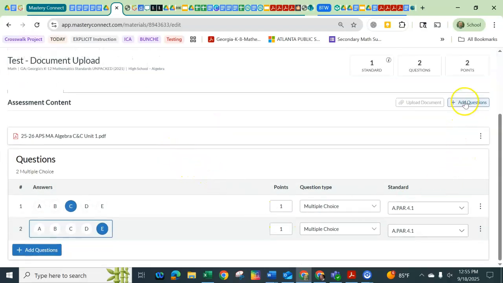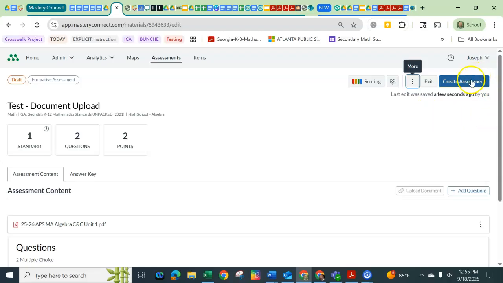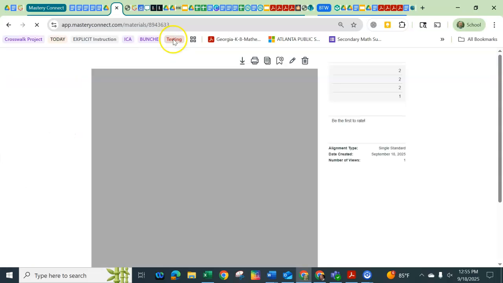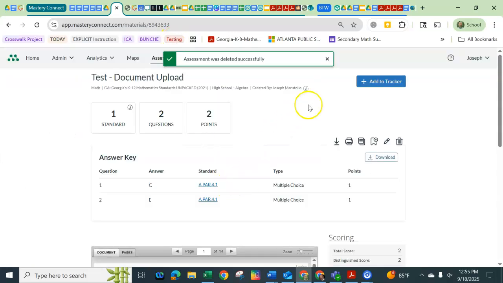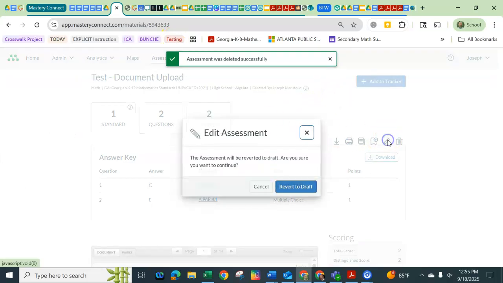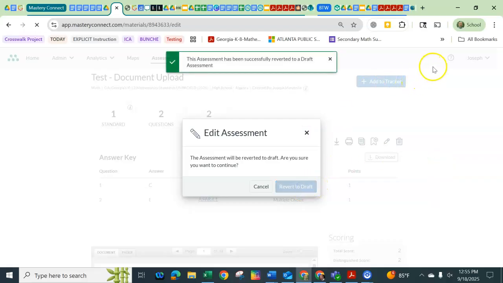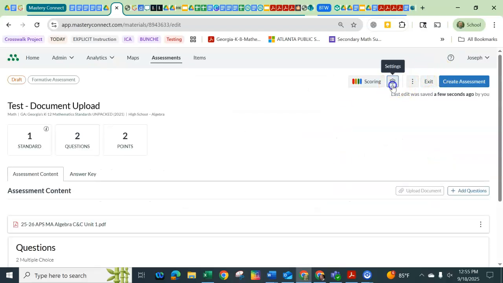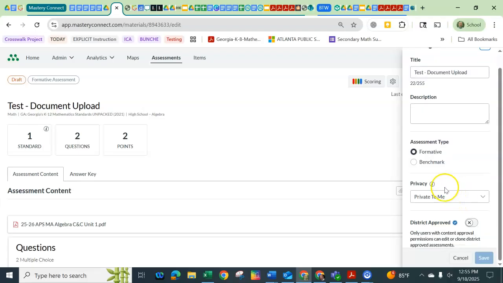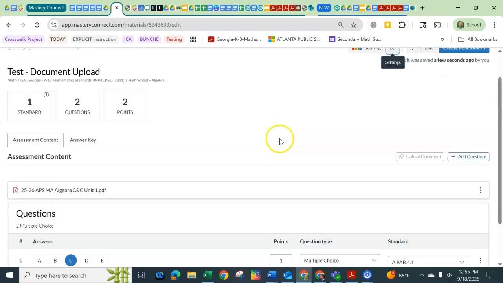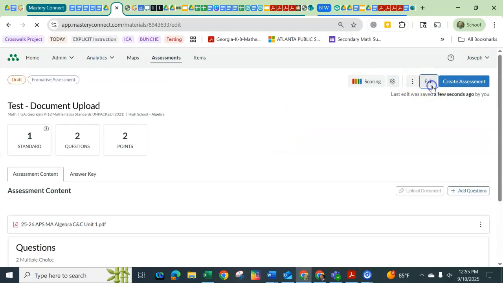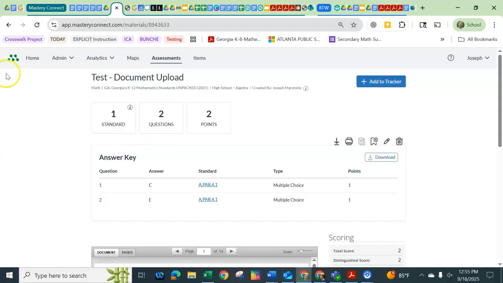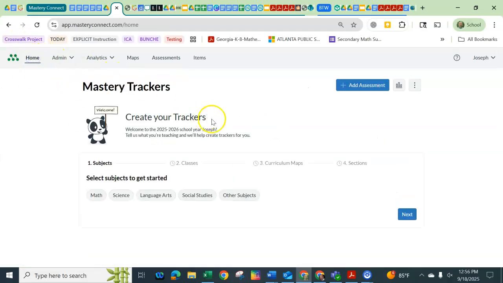You have to add more questions, and then create assessment here. And I believe it's private to me, but let me see. Yeah, private to me, so nobody can see this. And that's it. I'm actually going to leave it in drafts because I don't want it to be an assessment that I created on my assessments. And that's it.